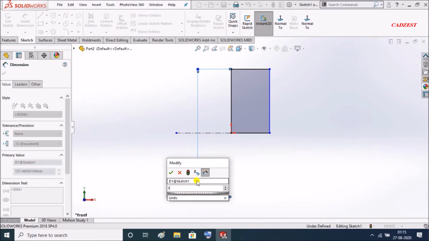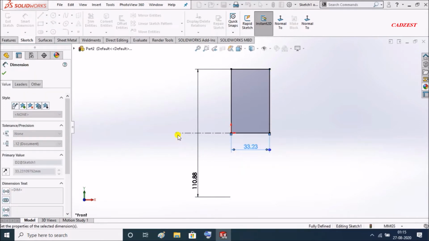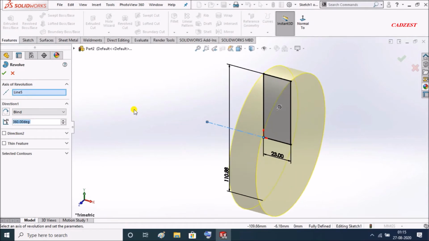So this will be 110.88 and this is 23. Now I will use revolve. In the revolve command, if you have any one center line, then revolve takes it as the default center line. If you have more than one, it won't take.